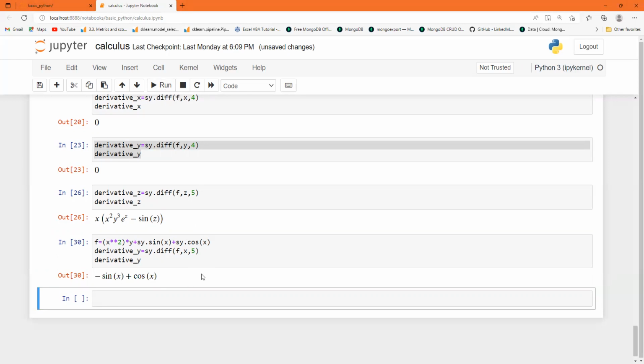By using this, we can find any function's derivative using Python. I hope guys all of you understood the derivative concept by using Python.